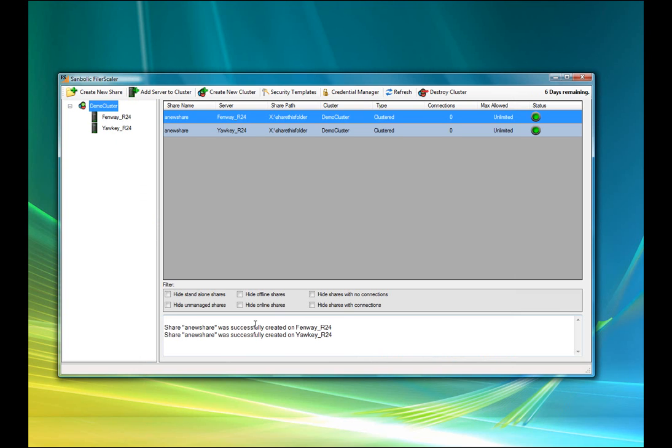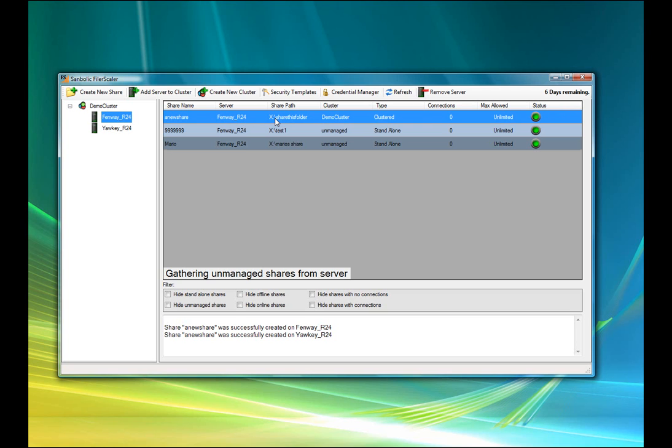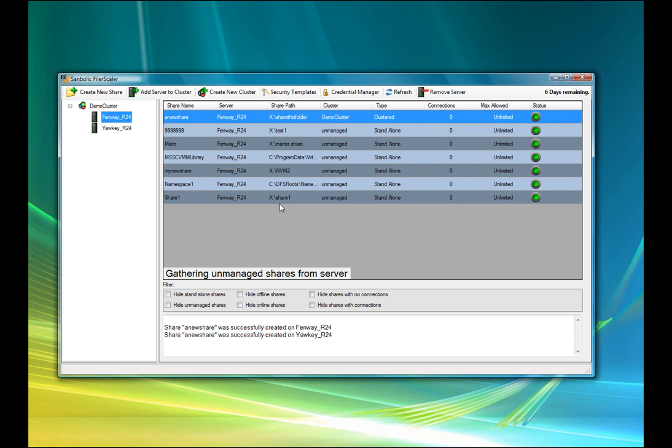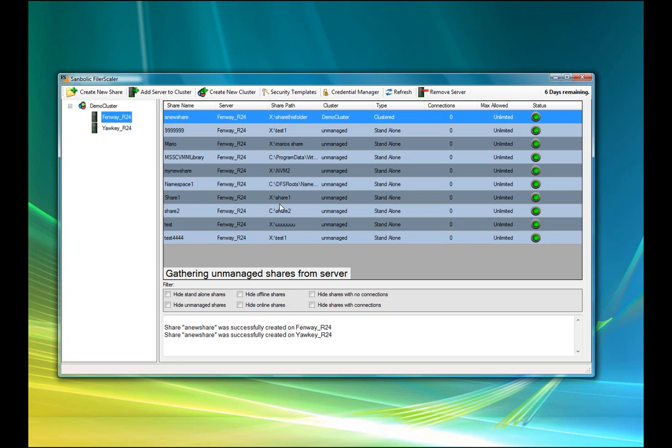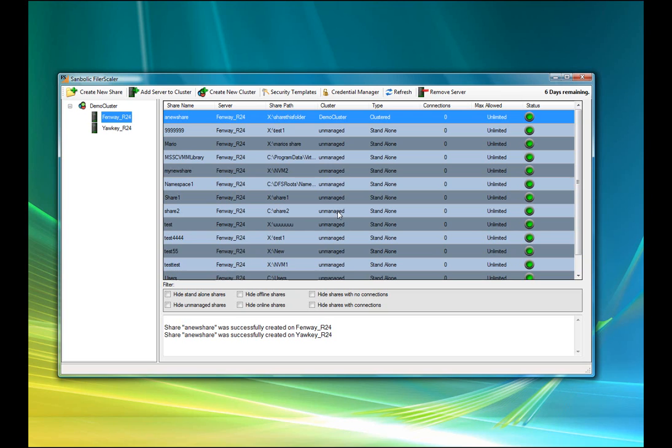And we can see a new share was successfully created on both Fenway and Yaki. And that share is now displayed here. We can see the share name, the server, its path, the cluster it's part of, the type of share, how many current connections it has, the maximum connections, and we get green for an online functional status. If we select an individual server, we see that share as well, but FilerScaler will also go out and gather the unmanaged shares. Unmanaged shares are shares that exist on the server, but were not created or managed with FilerScaler.